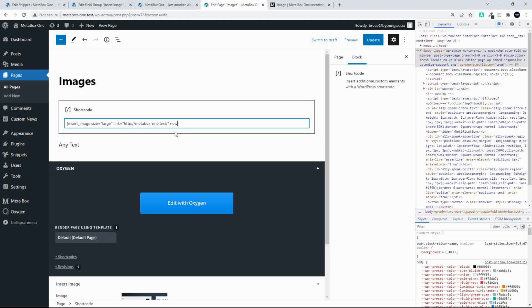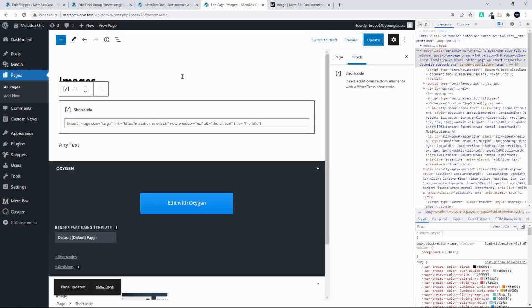Then we'll go new underscore window equals no, alt equals the alt text, and title equals the title. So there we have the title, new window. So we've pretty much covered all those bases. Let's update that. Let's view the page.